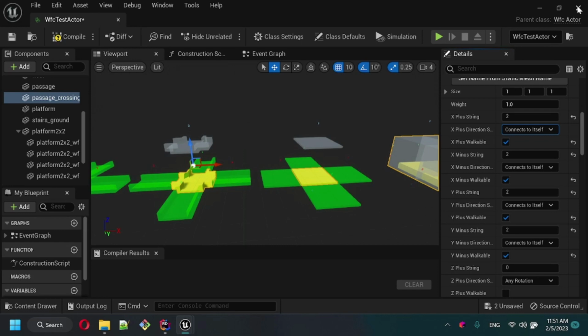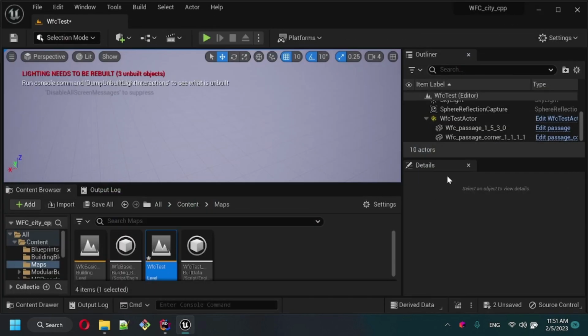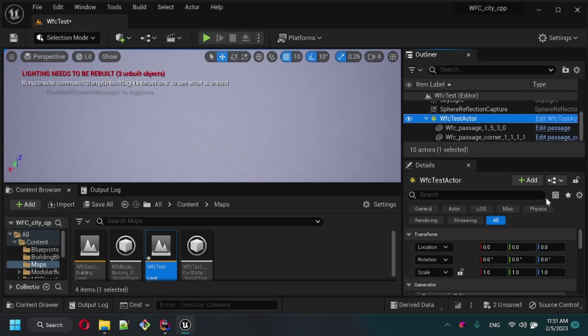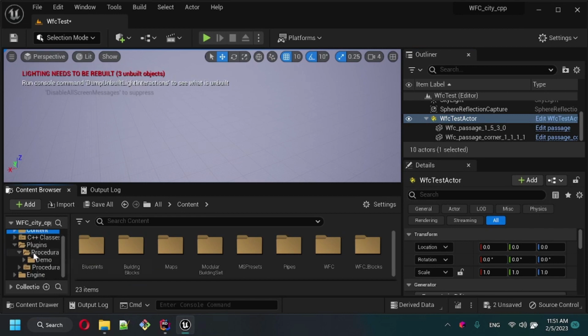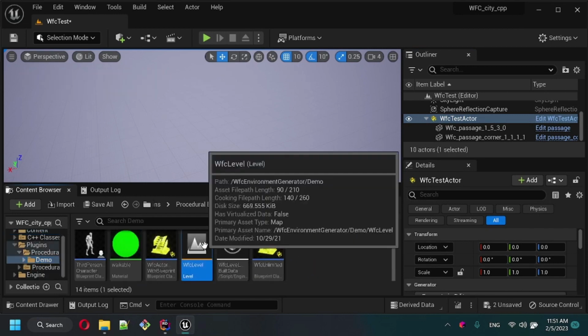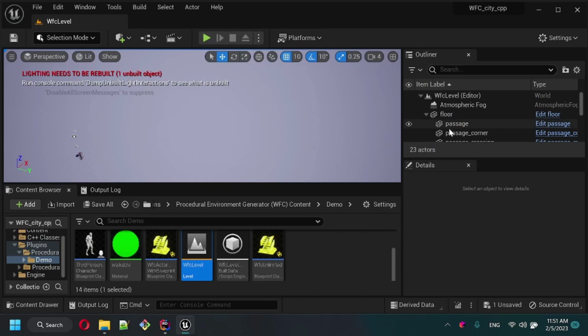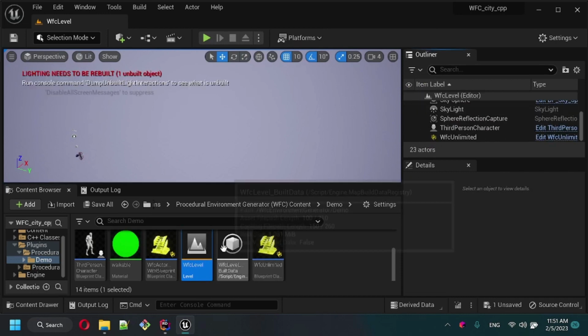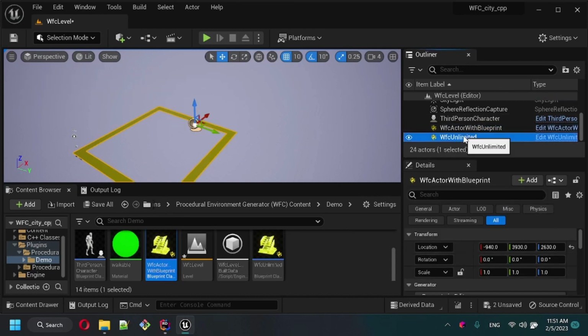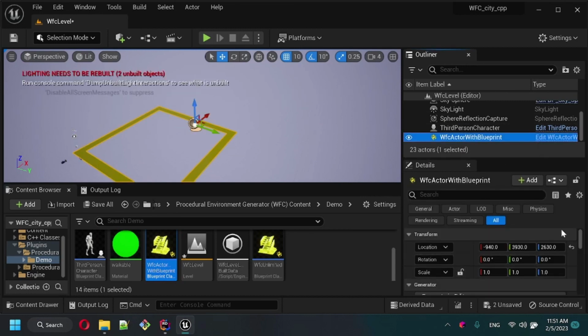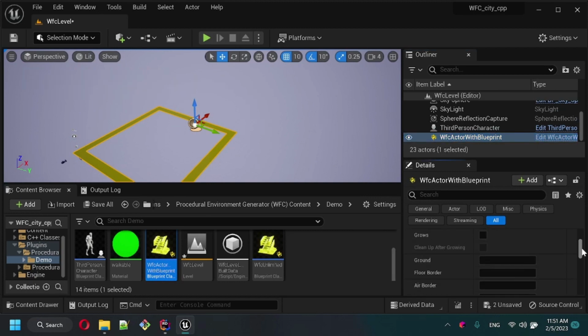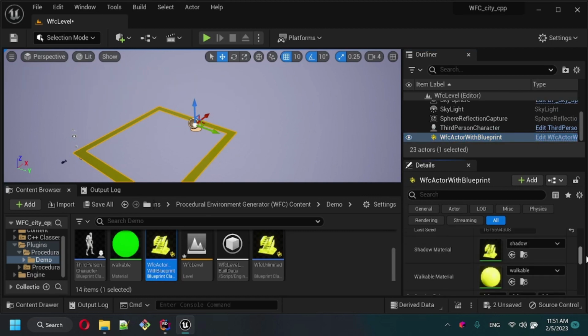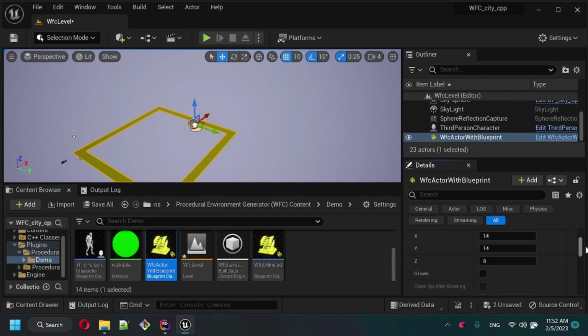Apart from that, the UI has changed a bit for the generator. So, let's open again the example that I had before. It's this level. Don't save, okay. This actor. We don't need this one. So what else has changed here? The fixed components, they have changed a bit.